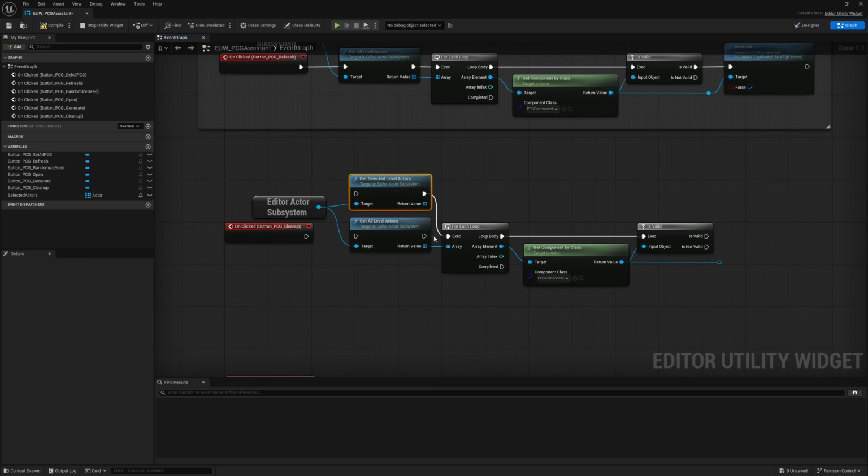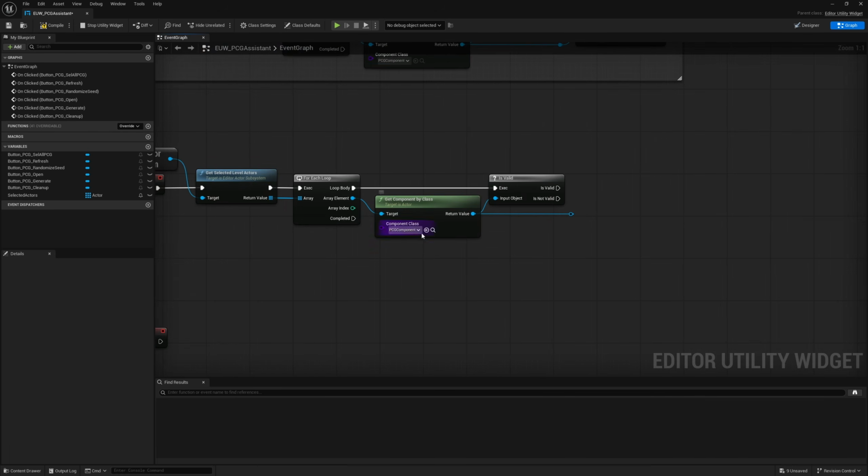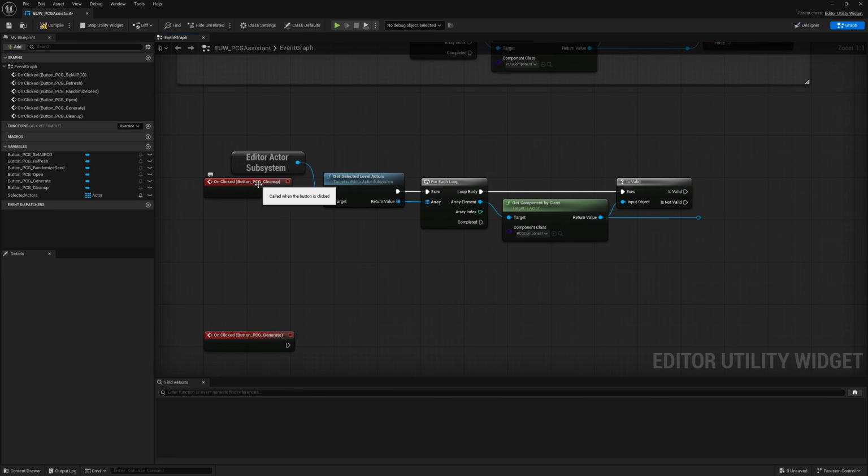And then it's the exact same thing. I'm going to hold control to repin them to the selected ones. Look at this all the way through. So now on the selected level actors, check that it has the PCG component. If it does, we're doing the cleanup button.